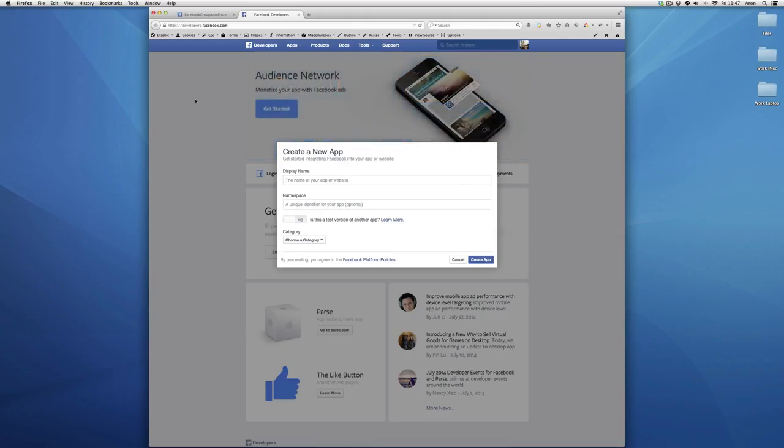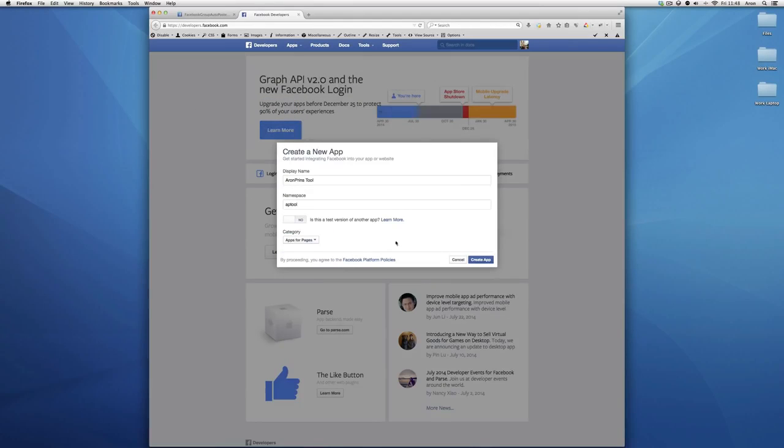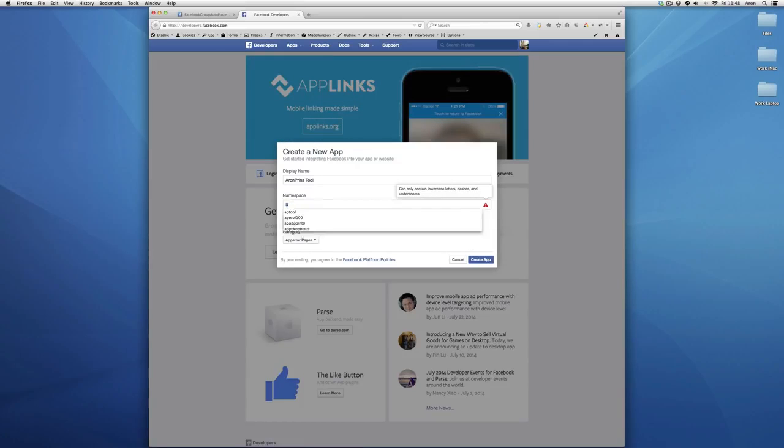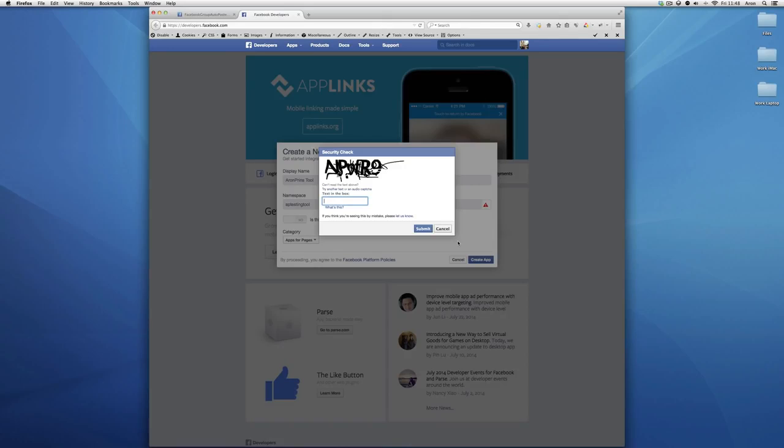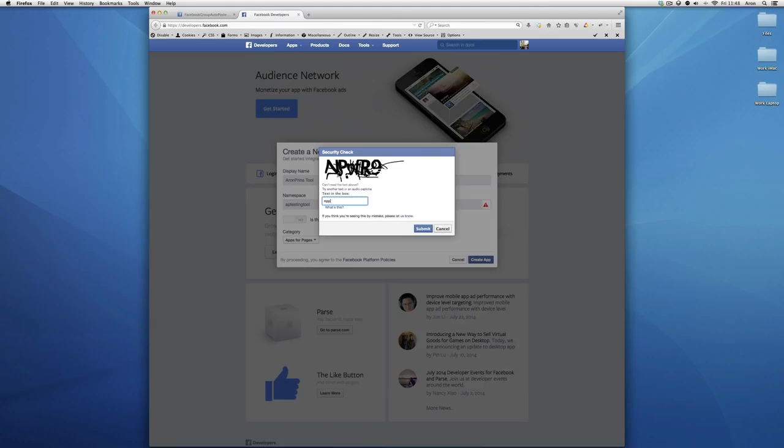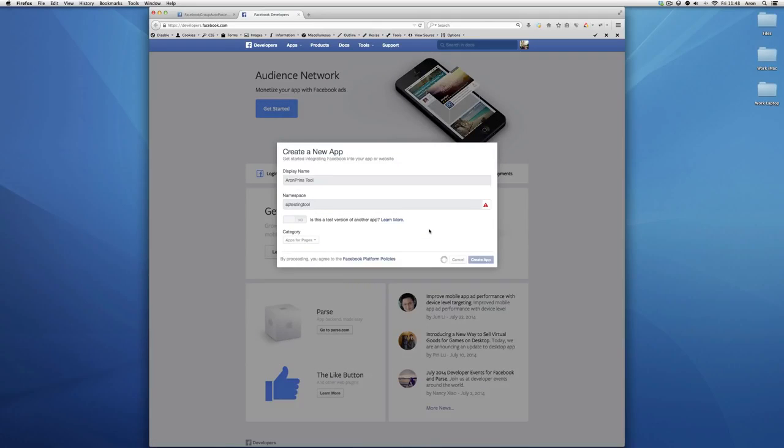So I'm gonna call this Aron Prins tool, right? AP tool. This should work. I would go with apps for pages. Now I can't use the AP tool. Let's add a couple zeros to see if I can create that. AP testing tool. Maybe that'll work. Do create, right? So then they'll ask me to verify the app. Now I can't really read it to be honest, but I'll give it a shot. It seems to accept it.